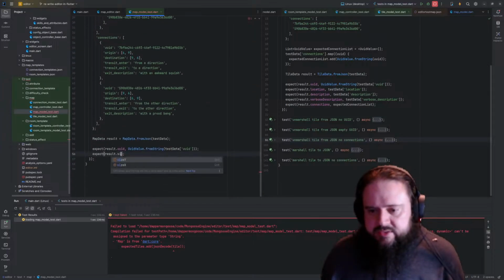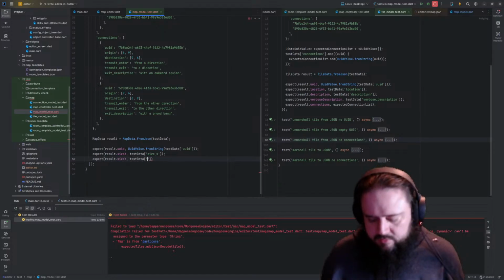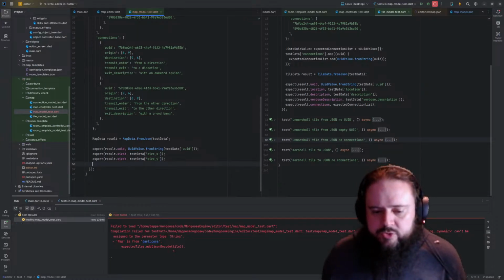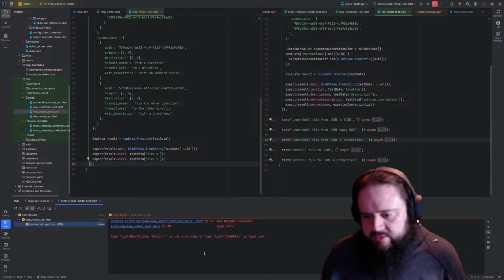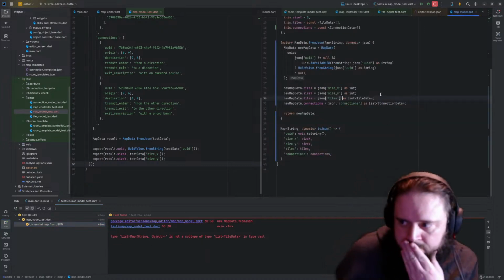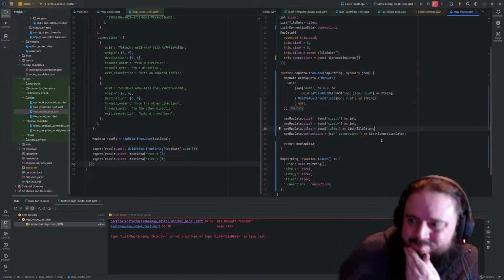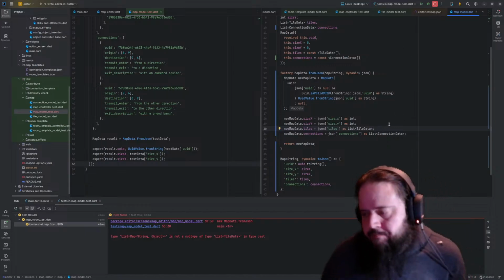So, hang on. Let's do this. Size X is going to be that. Size Y, that. We should be green up until here. No, we're not. Oh, because... Yeah, okay. I was afraid of that. I'm going to have to do this. Okay.